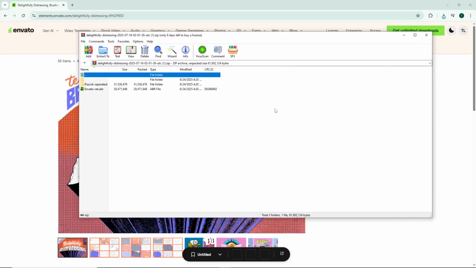You'll notice the file is in a zip format. To access the contents, you'll need to extract it using WinRAR, 7-Zip, or your system's built-in unzip tool. Right-click on the zip file, select Extract Here or Extract To, and the files will be unpacked and ready to use. And that's it. You've successfully downloaded a free template from Envato Elements and extracted it for use in your projects.